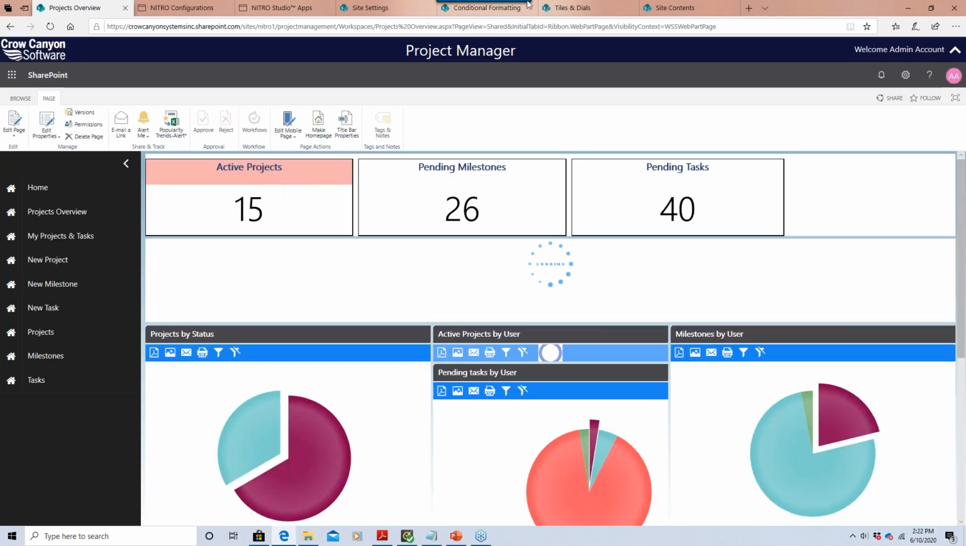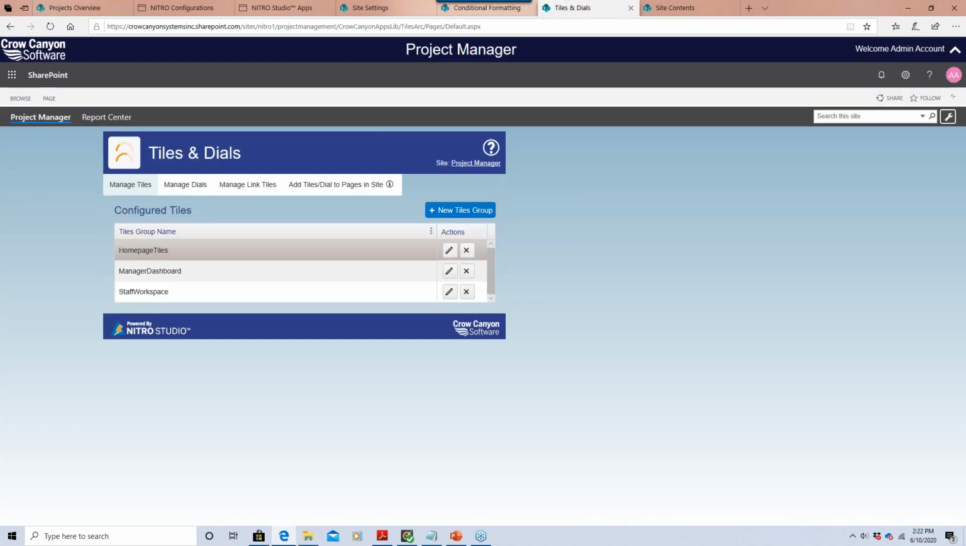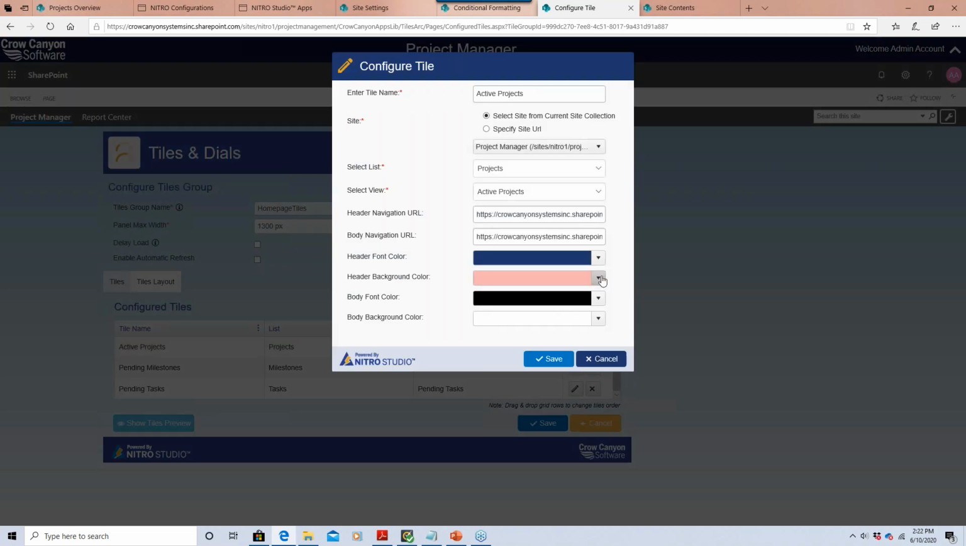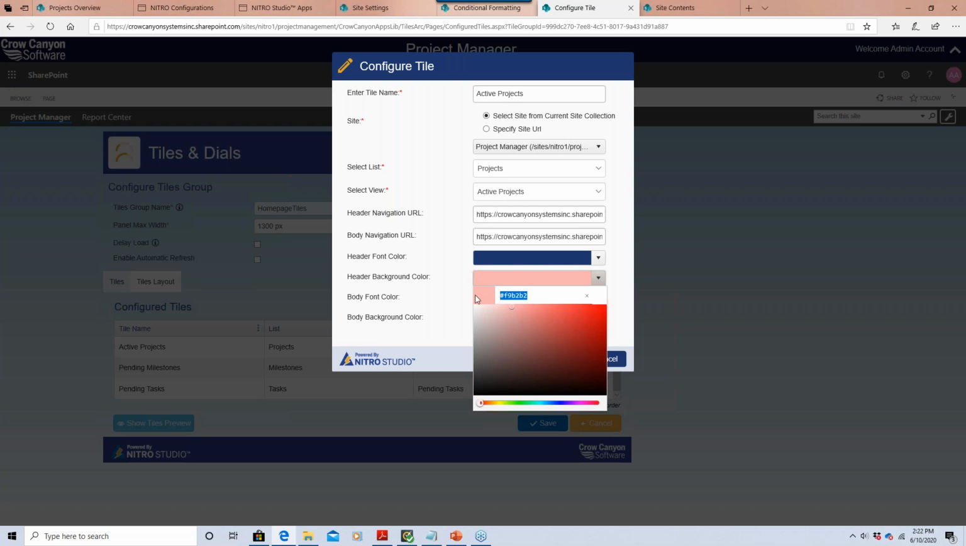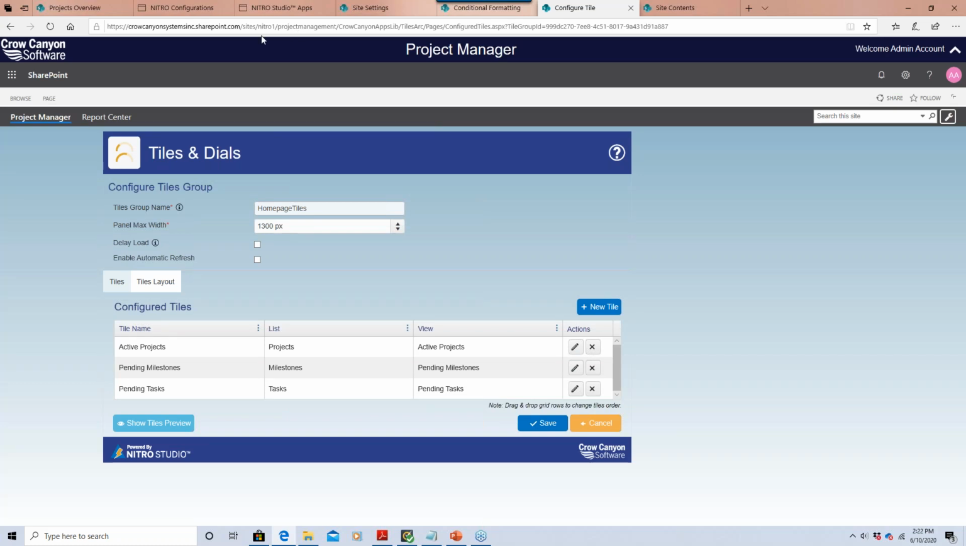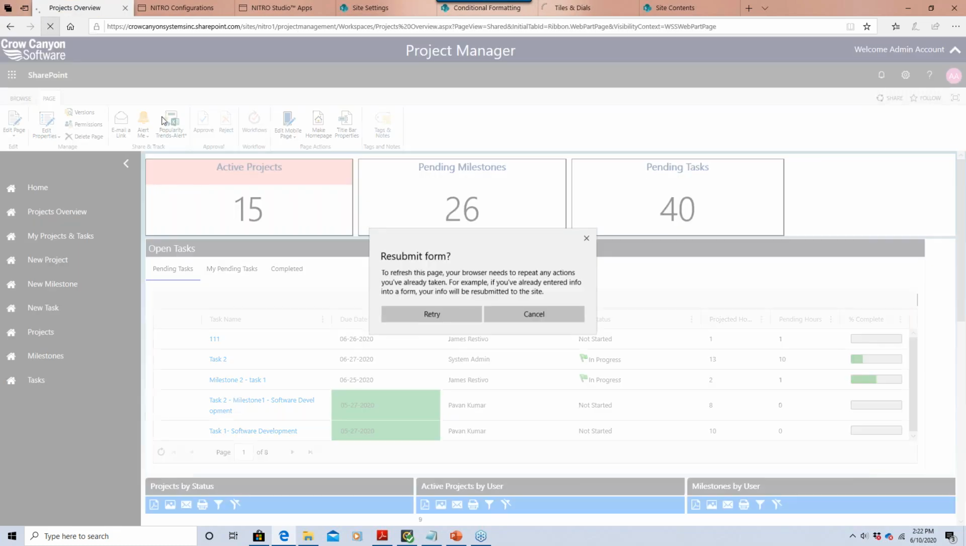Yep, see, it's got that header color now. And the nice thing about it too is if you come back to this homepage tiles settings page, we can go back to our active projects tab. We can take that same hexadecimal code, put it here. Now it'll make the whole thing red, that pinkish color.